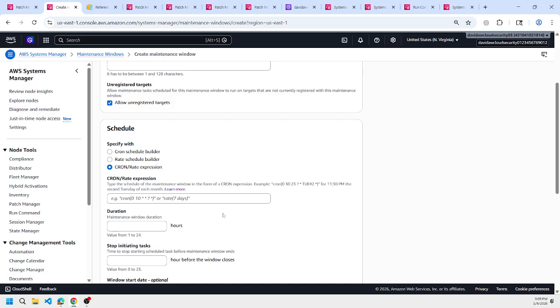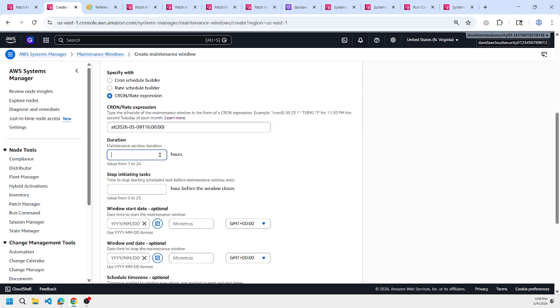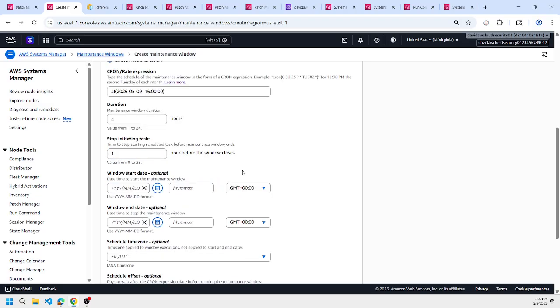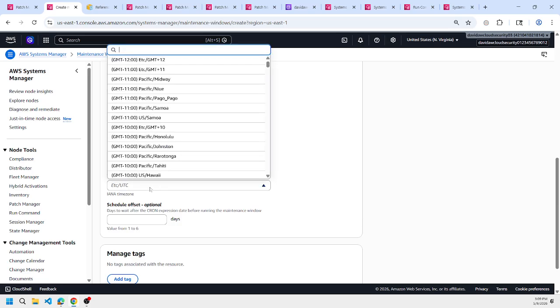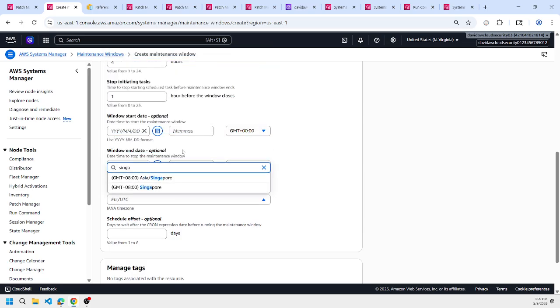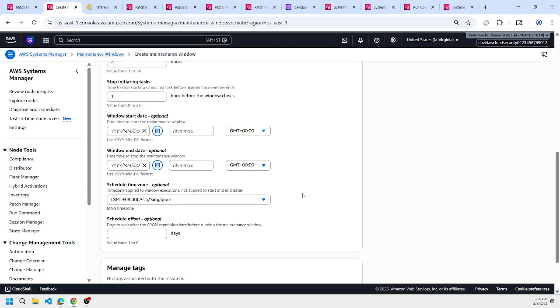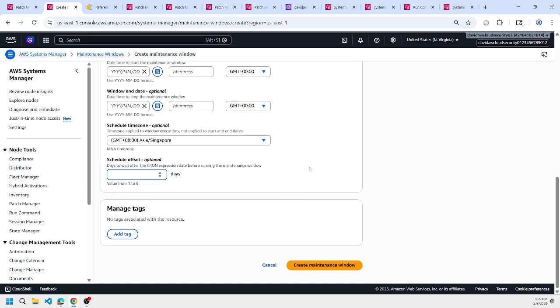Then make sure your, so now is 2026 May and 9th. So now is 3 o'clock. I'm gonna make it 16 for a while. Duration 4 hours, 1 hour, and the rest I'll just keep as default. This is important. I'm gonna choose Singapore time. I'm gonna go missing this. So I'm gonna create the maintenance window.